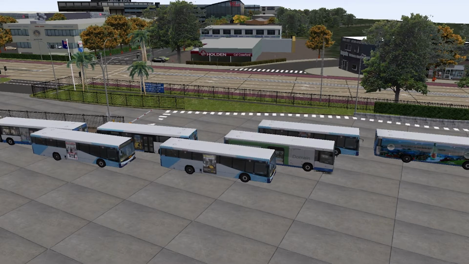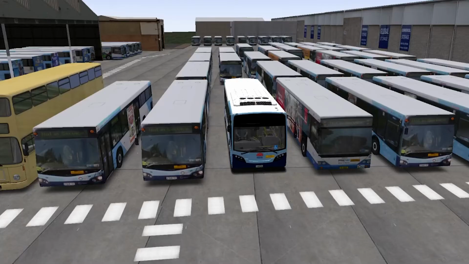And yes, Manly and the Northern Beaches are real places, and I can confirm, even though I've never been a resident of the Northern Beaches, or as some people call it, the Insular Peninsula, this is what it looks like.